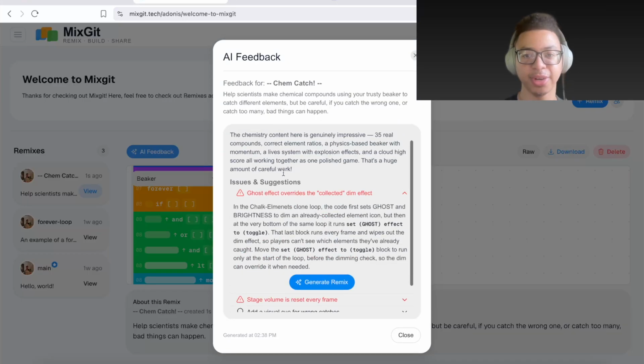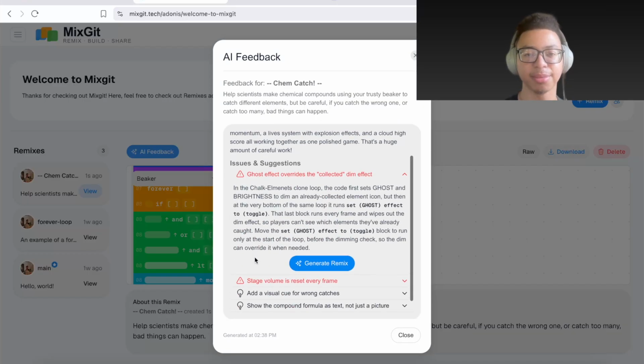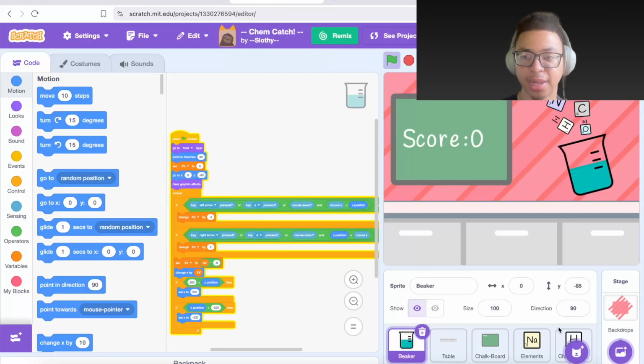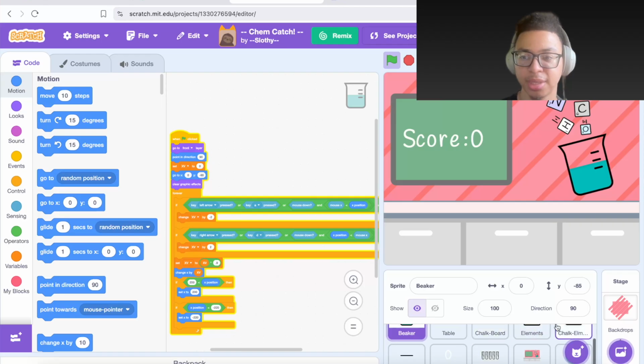Ghost effect overrides the collected dim effect. Interesting. Okay, so these are some pretty high level issues actually. This is a big project, and so the person who made the project and has worked in this code base would know what this means, but let's see if we can still gather enough from it to see what it's trying to say. So it's saying the dim effect gets wiped out, and this is in the chalk elements here. So chalk elements is here.